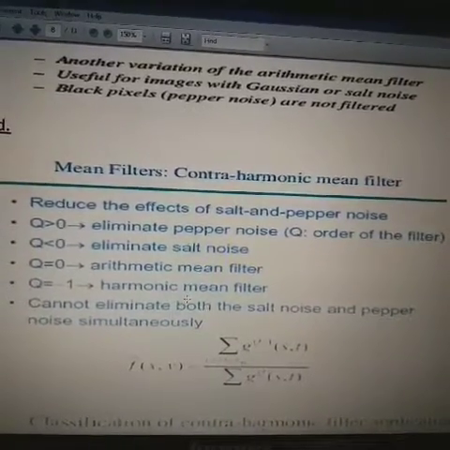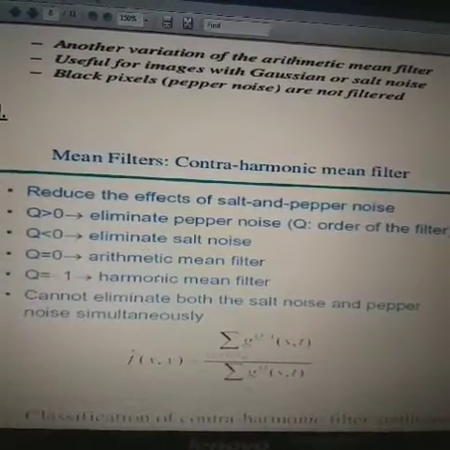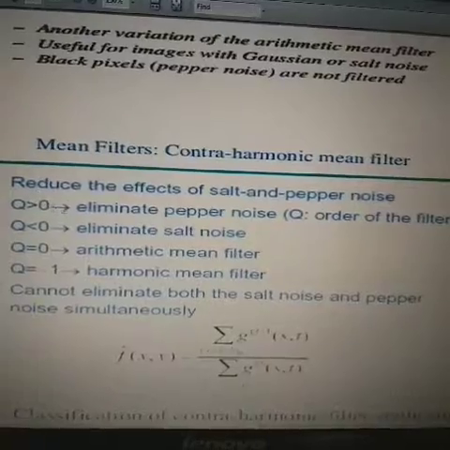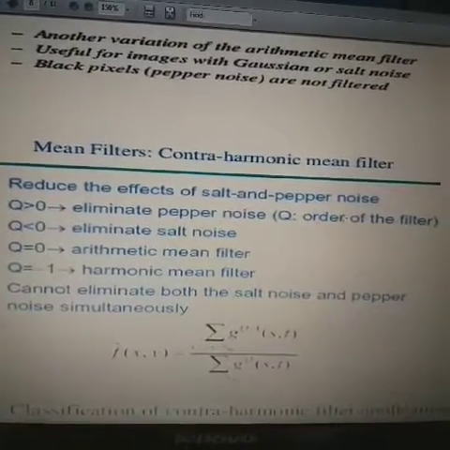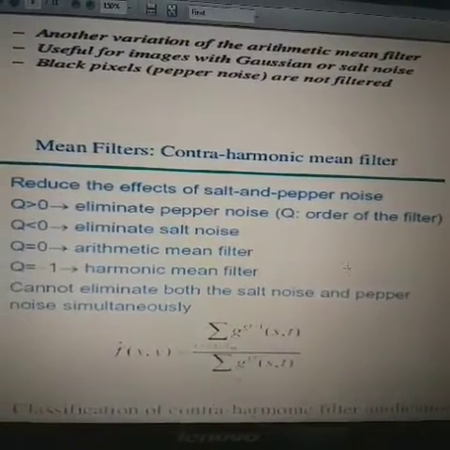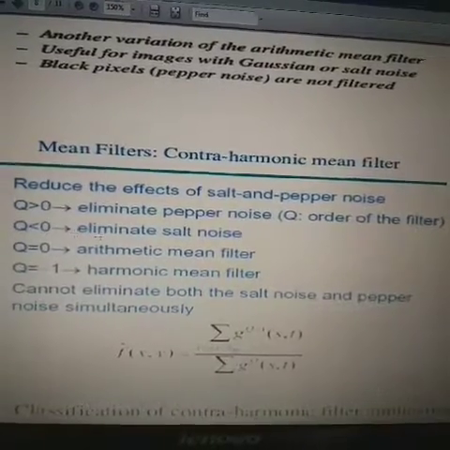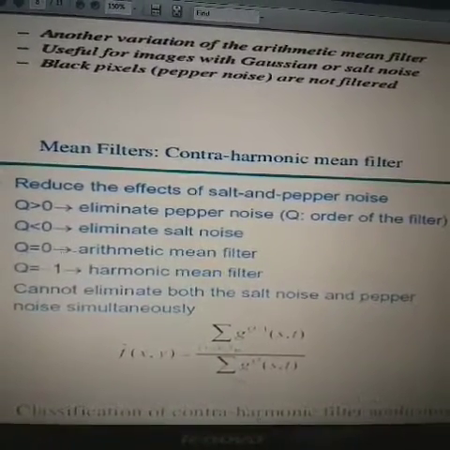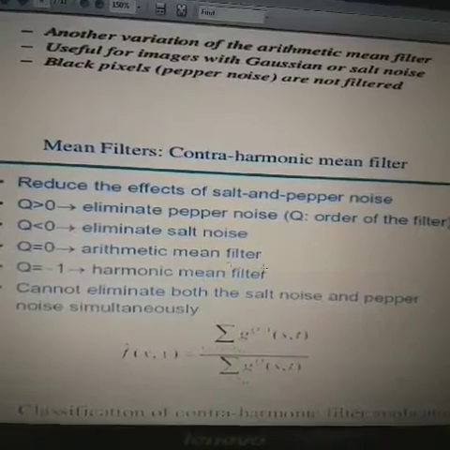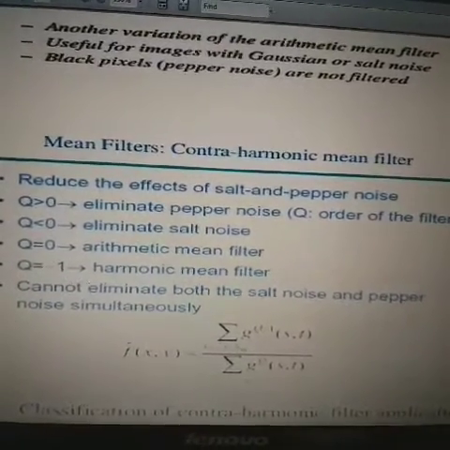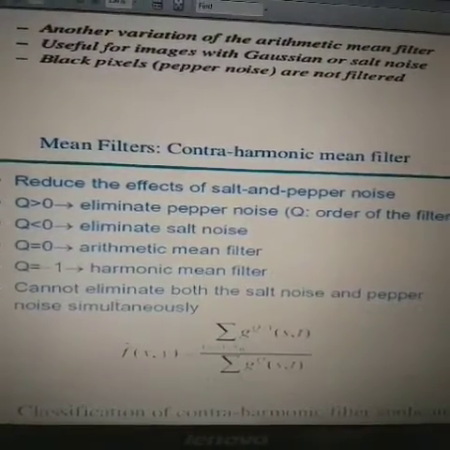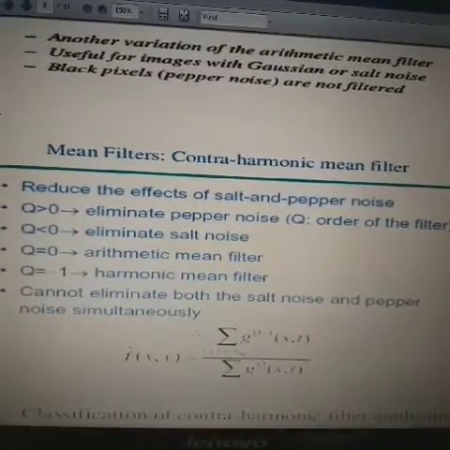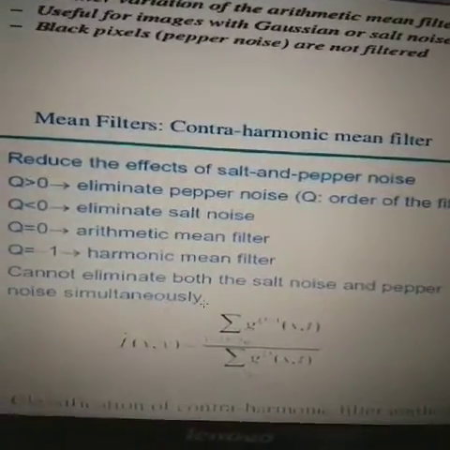We have some values like Q greater than 0, which may estimate the pepper noise, where Q is the order of the filter. Q less than 0, we estimate the salt noise. Q equal to 0 means we get the arithmetic mean filter. If the Q value is -1, we get the harmonic mean filter. It cannot eliminate both the salt noise and the pepper noise simultaneously.